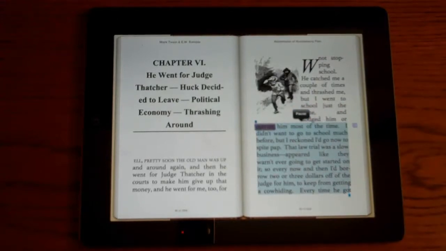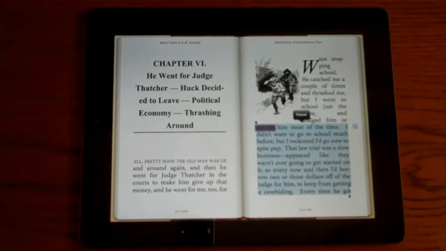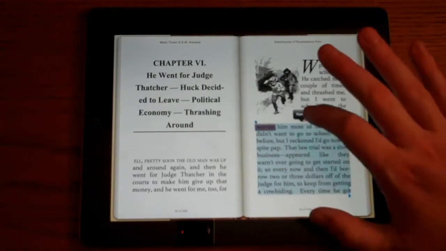Outrun, and most of the time I didn't want to go to school much before, but I reckoned I'd go now to spite Pap. That law trial was a slow business. Appeared like they weren't ever going to get started on it, so every now and then I borrowed $2 or $3 off of the judge for him, to keep from getting a cow hiding every time he go.